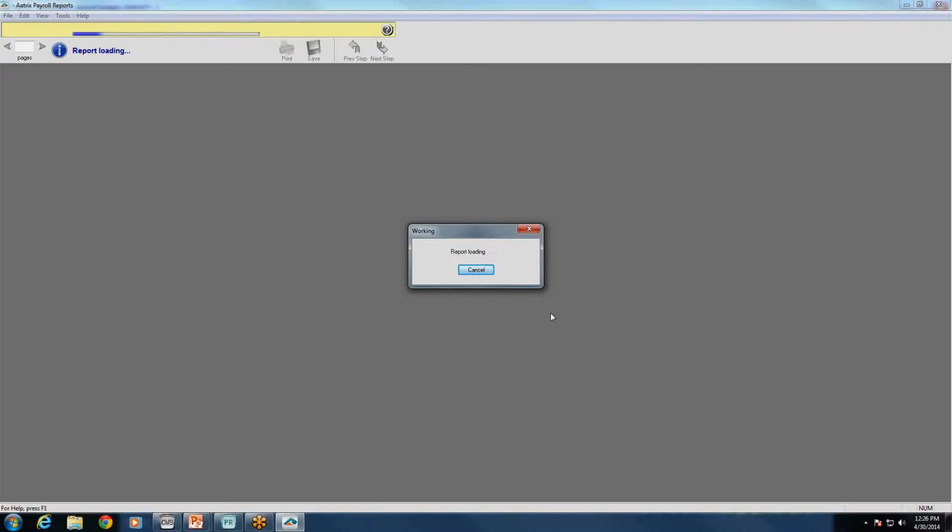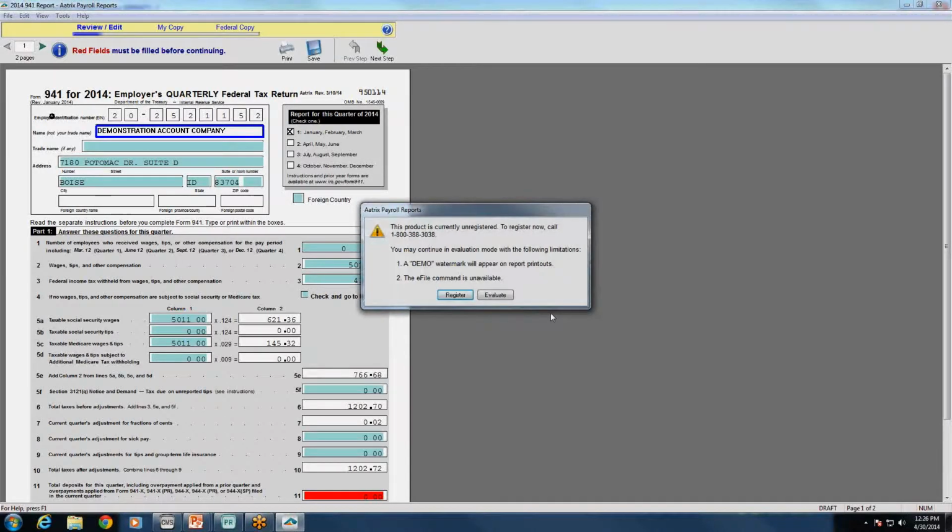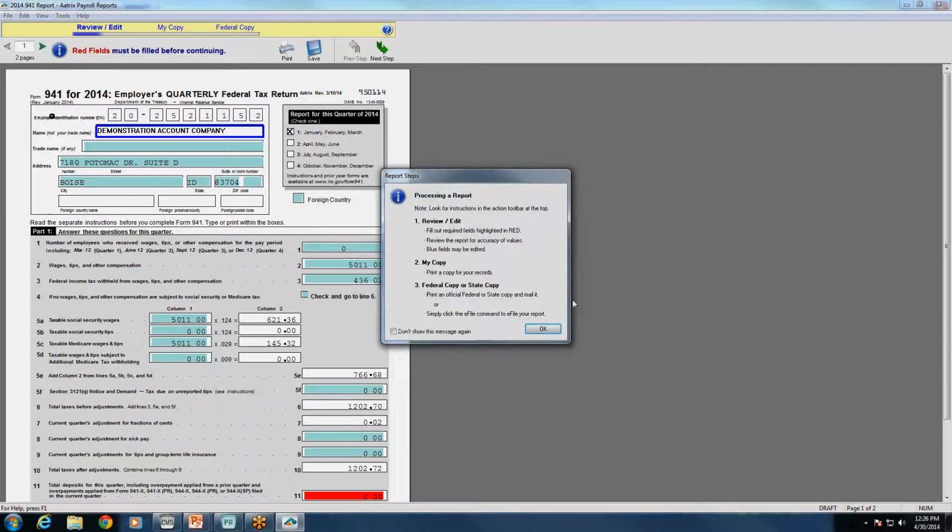All right, so here is Atrix, and this basically brings up the actual tax report we're going to be filing with the tax agency, in this case the IRS, since this is the 941 report. And as you can see, it brings up the 941 form itself right on the screen with all of your numbers pre-filled in as extracted out of your payroll data. I'm going to say evaluate here because we don't actually have a registered copy of Atrix.